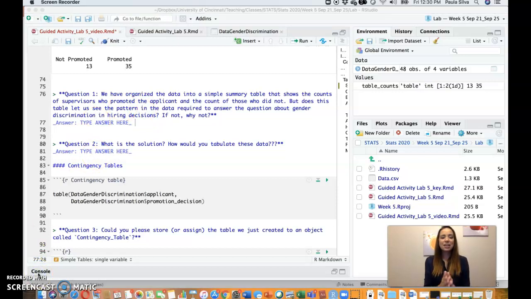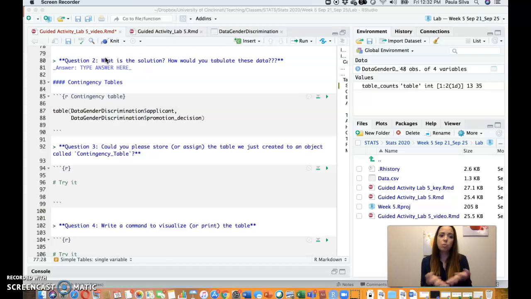Okay, so the answer should be no, because we have the overall promotion and not promotion counts, but we don't have a breakdown by gender, right? By the gender that the supervisor saw in the file. So that's not helpful. Question number 2: what is the solution for summarizing this data? How would you tabulate this data?